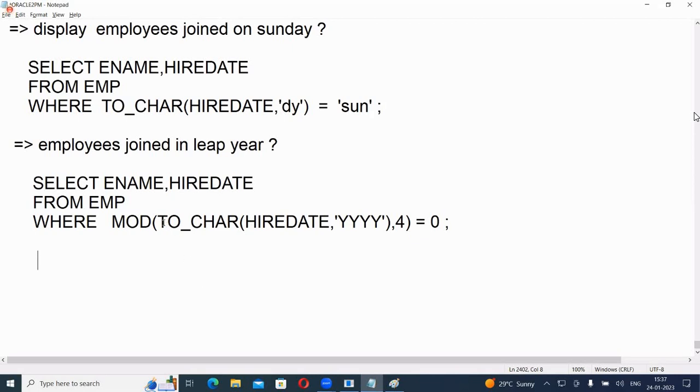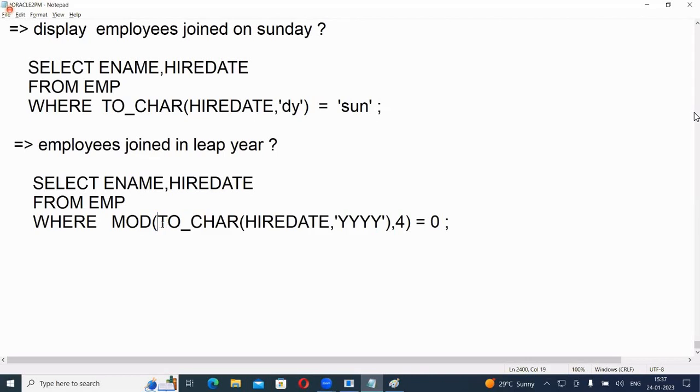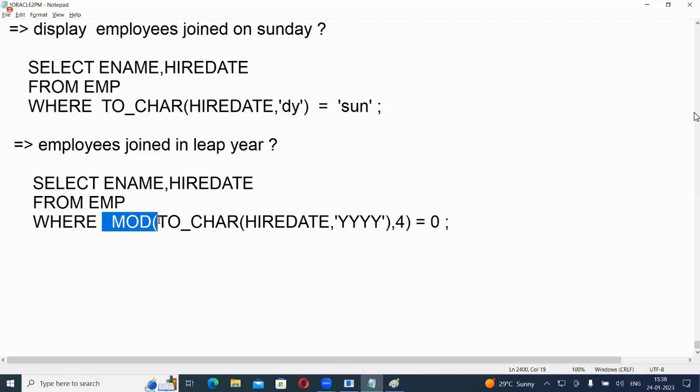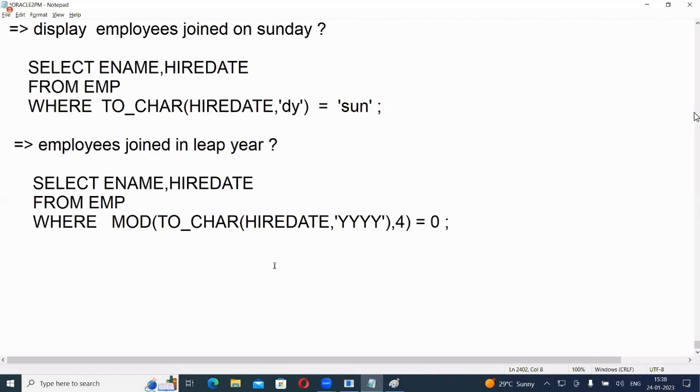So here, which is executed first? To_char is executed first. Next, which is executed? Mod. First it will get the year, then divide the year by 4. Then this returns the employees who joined in a leap year.